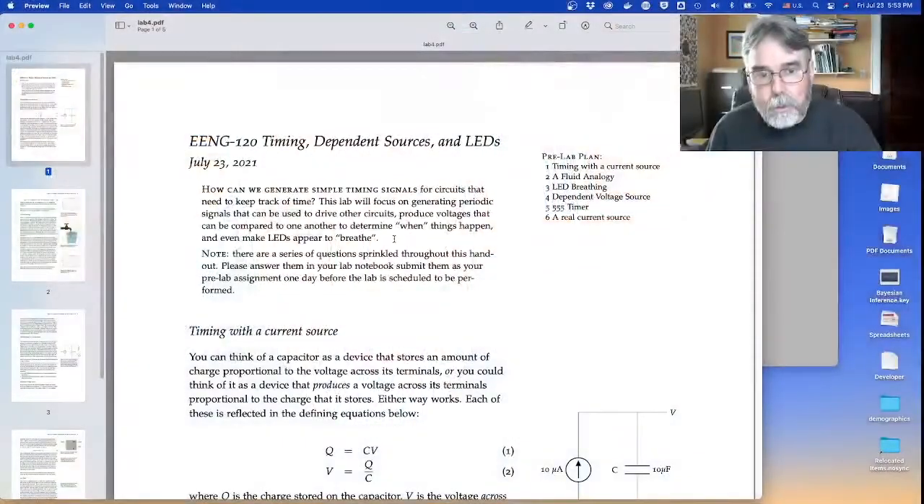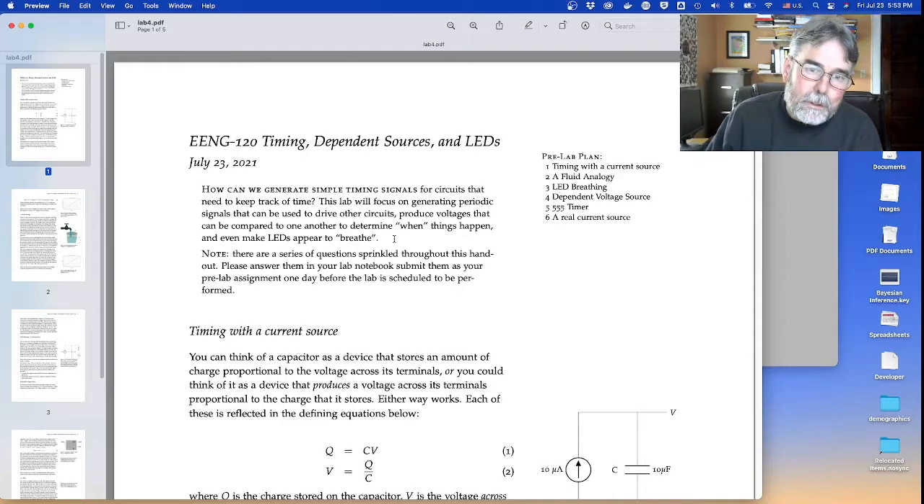Hi guys, welcome back. I want to talk to you a little bit about the lab that's coming up this week. It involves building a circuit that can make an LED appear to breathe. So you might have seen, if you have a phone or a laptop, when you plug it in, the LED gradually grows brighter and then it goes dim and then it grows brighter and then it goes dim. We're going to make a circuit that does that.